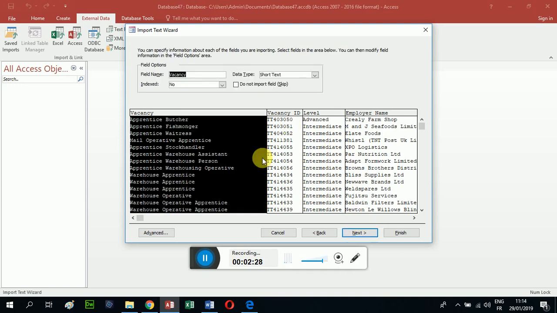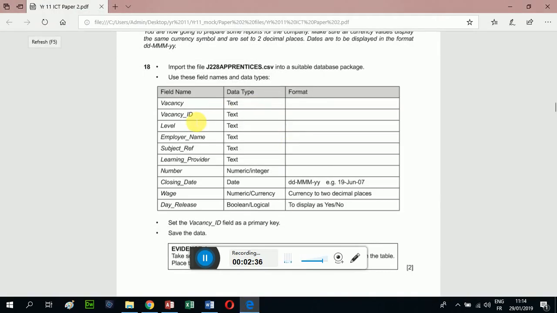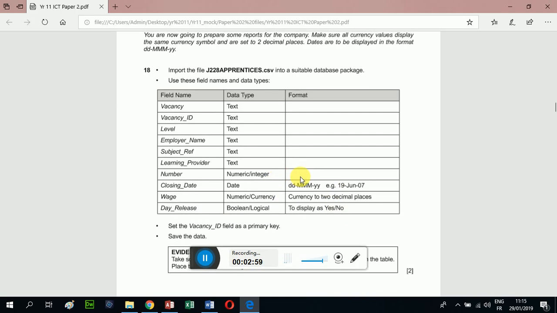Okay, next. Now, very important, I'm going to select what my data types are. According to this, vacancy is going to be text, vacancy ID text, level, all those are going to be text until I get to number. Number I want to be numeric and an integer. Closing date, and I want it to be in this format. Wages to be in currency, currency to 2 decimal places, day release to display as yes, no. These are very important, okay? These 4 formats, down here, and I'll show you why and how we have to do that exactly.